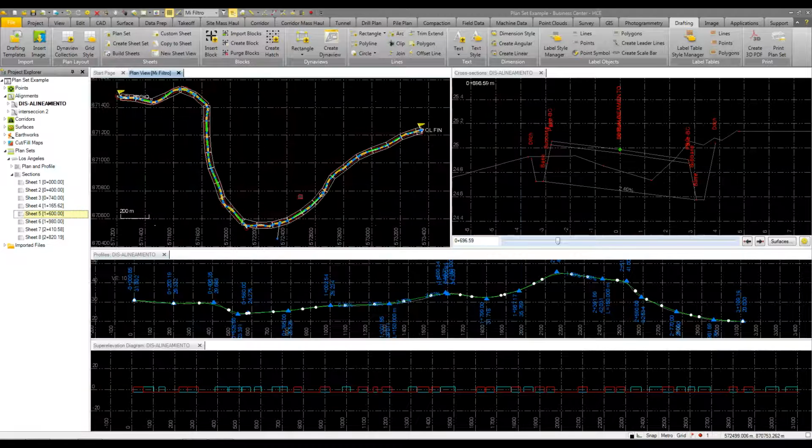So that's how quick it is. Again, the key is in the setup. Obviously, it takes a little bit of time to configure and set up, to get things to look the way you want. There's a lot more functionality and features that can be applied, but I just want to give you a quick overview and show you the capabilities of publishing plan sets, whether it's a plan and profile sheet or a cross-section sheet within Business Center.